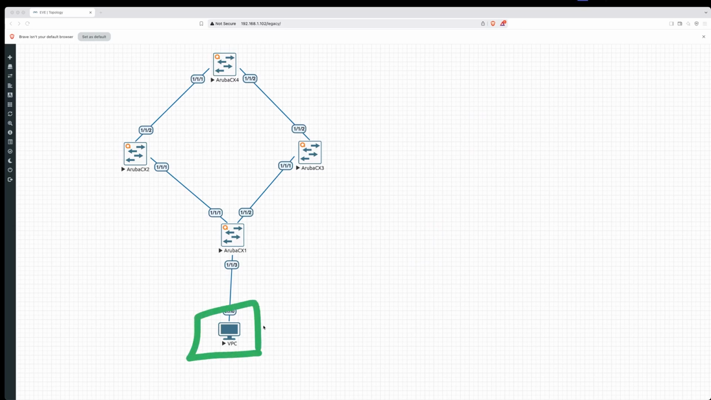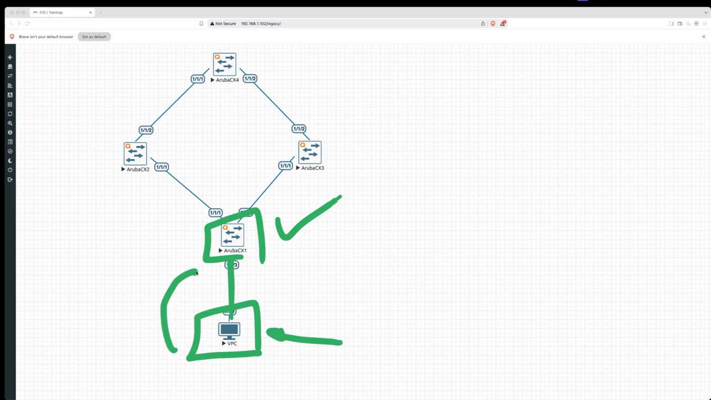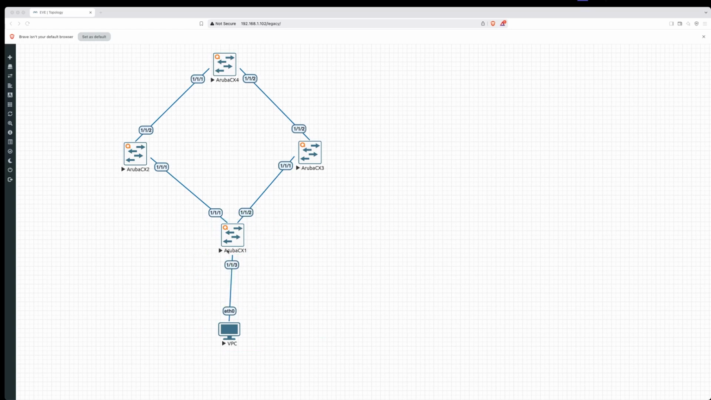Well, think about it like this. We have our end device connecting directly to a layer 3 compatible device. This is our layer 3 switch. So what is our default gateway going to be? Well, we connect directly to this device. Therefore, this one here is going to be our default gateway. Makes sense?